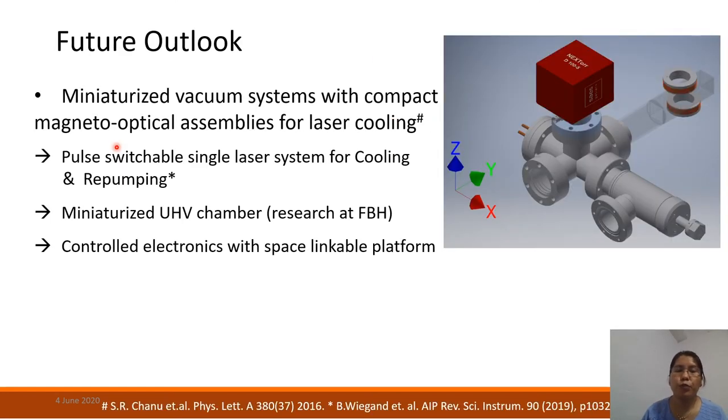In this slide, what I want to present is our immediate future outlook and plan. With our development of the laser spectroscopy system and the control electronics, our next plan is to demonstrate a magneto-optical trap using miniaturized vacuum components and the control electronics. We have already demonstrated that we can use one laser for both the cooling and the repumping, using the pulse switching technique. The details about this laser system can be found in the reference attached in this slide.